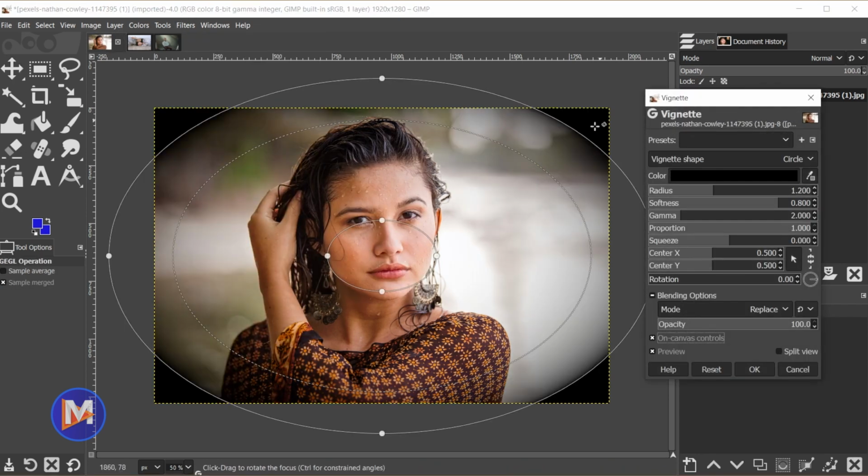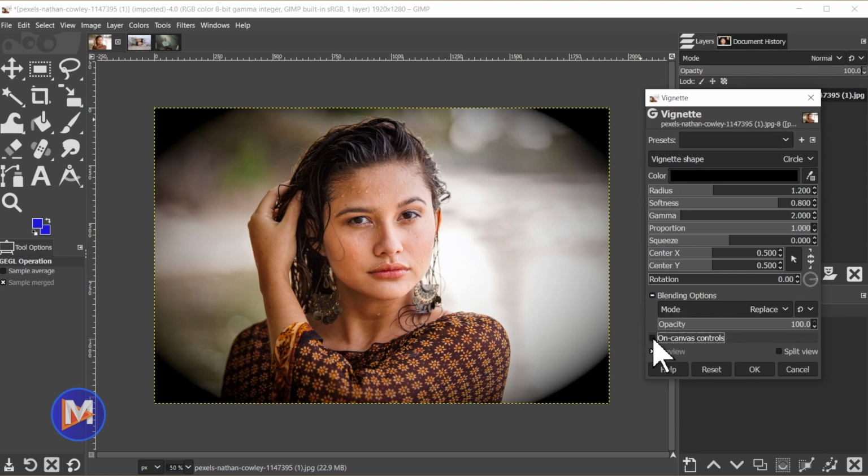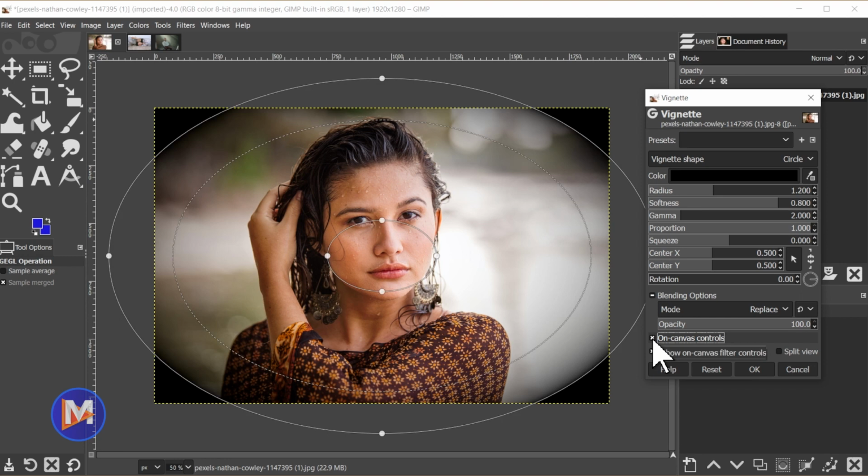So here you'll see the on-canvas controls. If you do not see the controls, make sure, number one, that you are using GIMP 2.10.20 or newer. That's when they added these features. Or if you are using a newer version of GIMP, come over here to the Vignette dialog and come down here and make sure on-canvas controls is checked. So let's explain what these controls are.